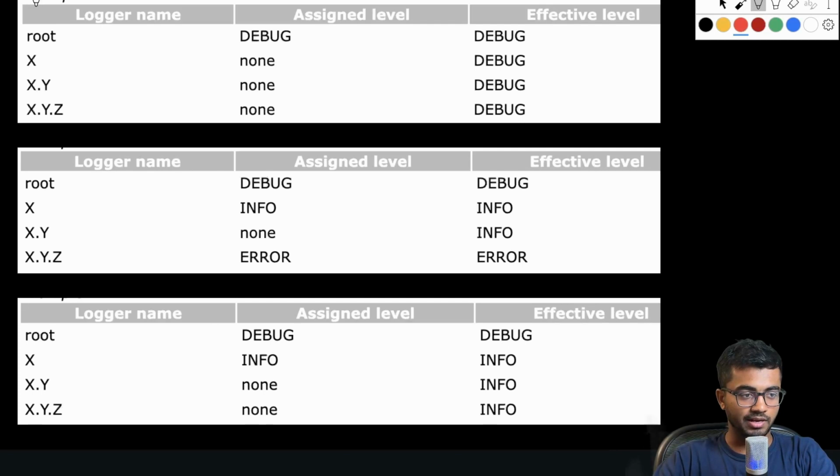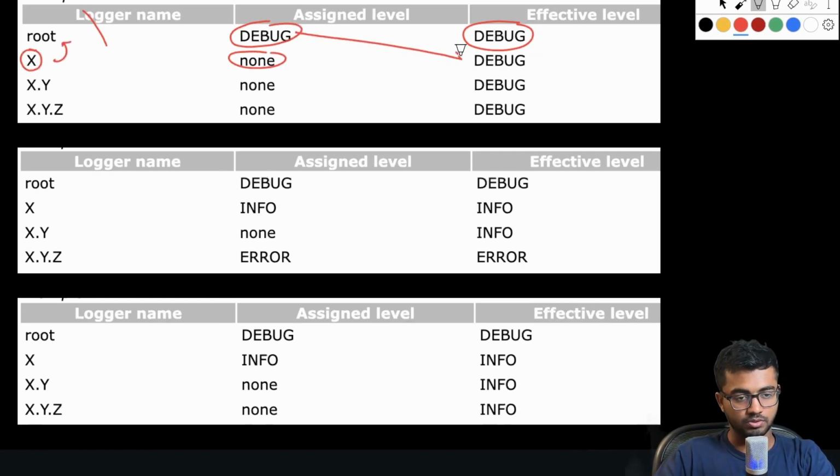In the first table, there's a first column, a second column, and a third column. The first column is the logger name. In this case, it's root. It's by default assigned a debug level, and the effective level in this case is debug as well. Next we have X, which is another logger. It looks like it doesn't have a parent, but root is the parent of all loggers. We haven't assigned any level to X, so it is none, but root is the parent. That means debug comes here as well.